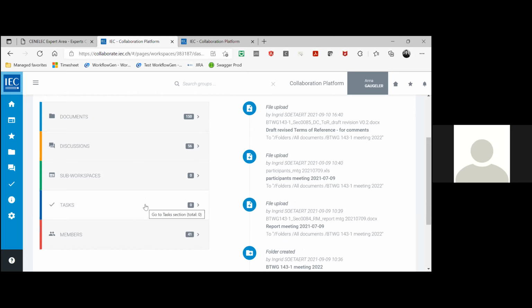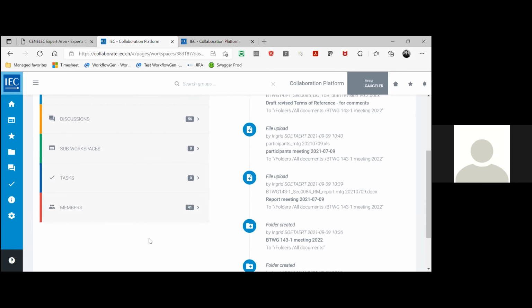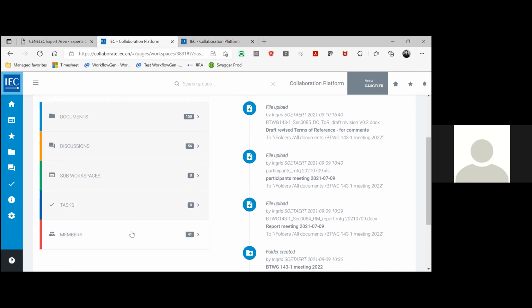Under tasks, you find tasks that are assigned to a user and or to you, and you can also create tasks. You can change a task status, you can discuss a task, or you can edit and delete a task. And the last part is the members. So you can find all information about the members of this specific workspace.